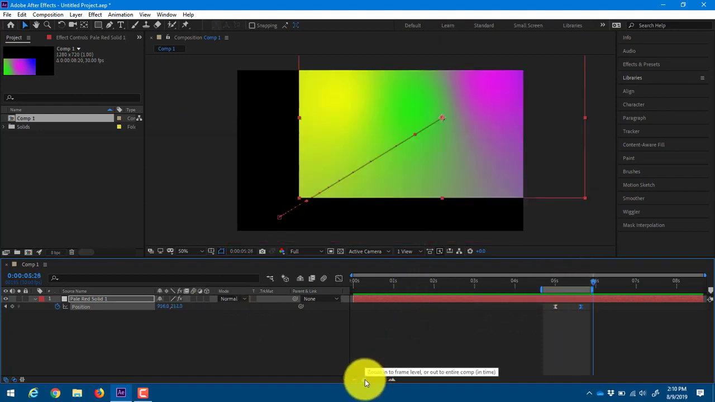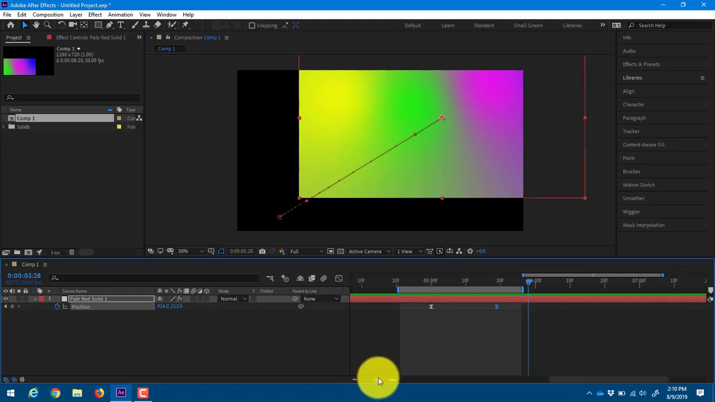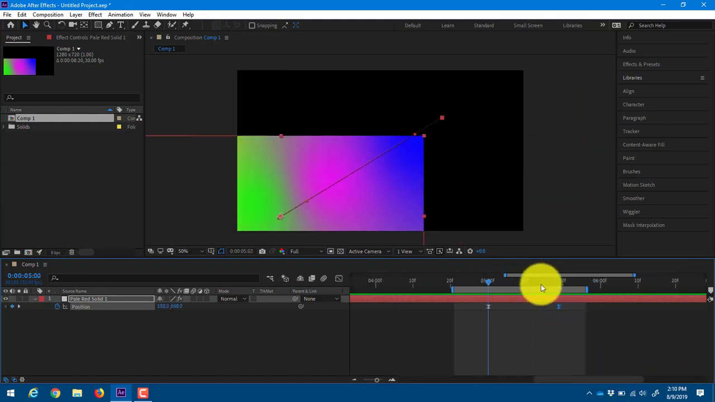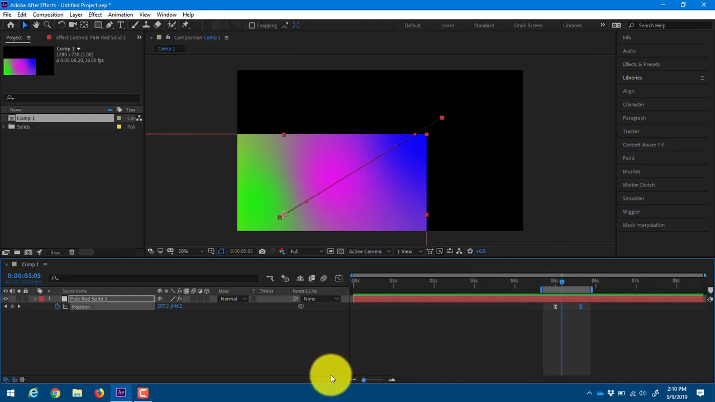We can also zoom in on this area. That's what this is for down here. Click and drag, we can zoom in. I can move this over, move my ticker over, and then I can really focus on just that area. Sometimes you'll have an animation and you'll be tweaking keyframes one right after the other, and you need to zoom in there so you can see exactly what's happening with those.